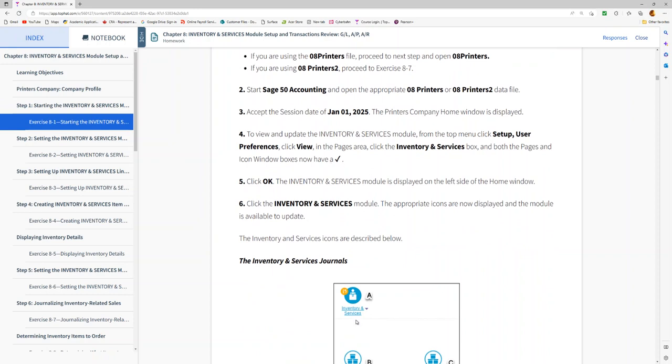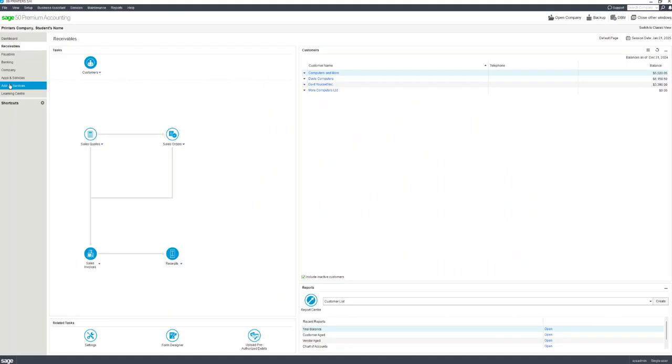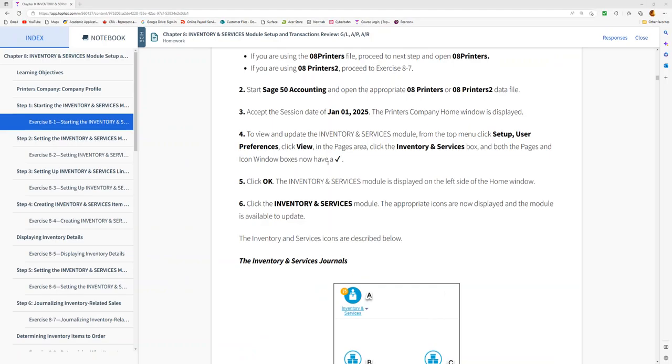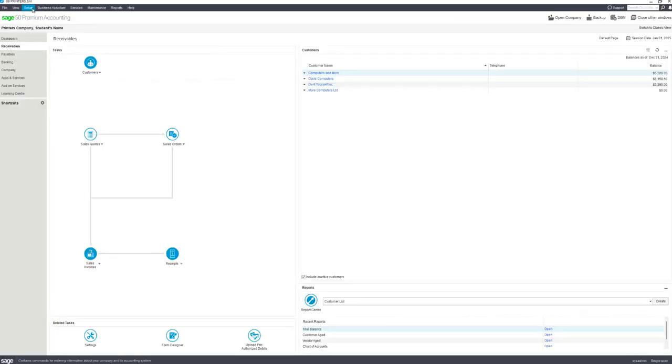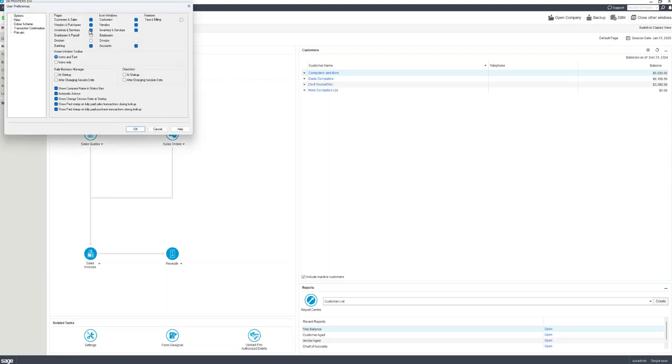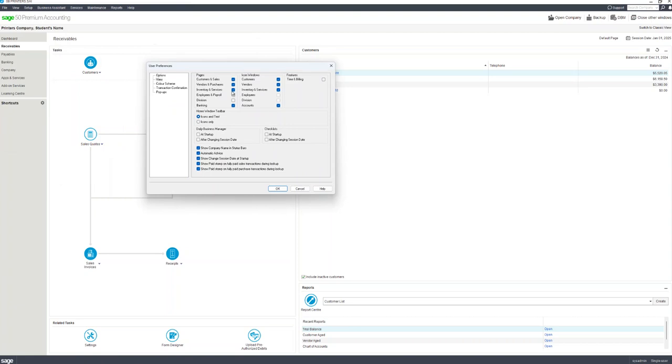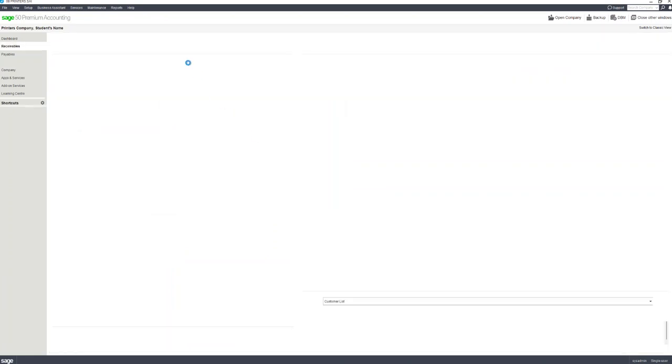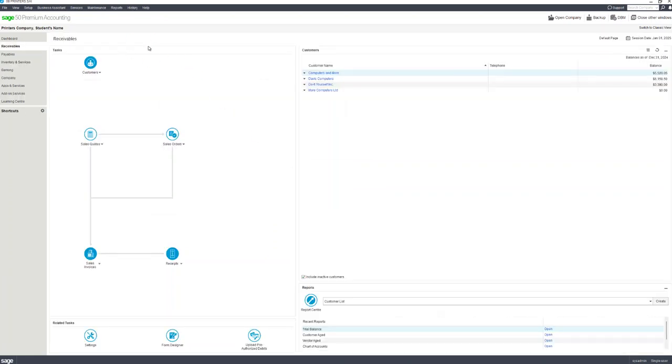Now on this file, you may notice that there is no inventory module here. So it's asking me to activate the inventory module. To do that, I'm sure you know how to do that, I will show you as well. Setup and user views, and we're going to click inventory. You will notice that as soon as I click inventory, there is a history tab that will come right here, because now it's saying that you need to set up the inventory.